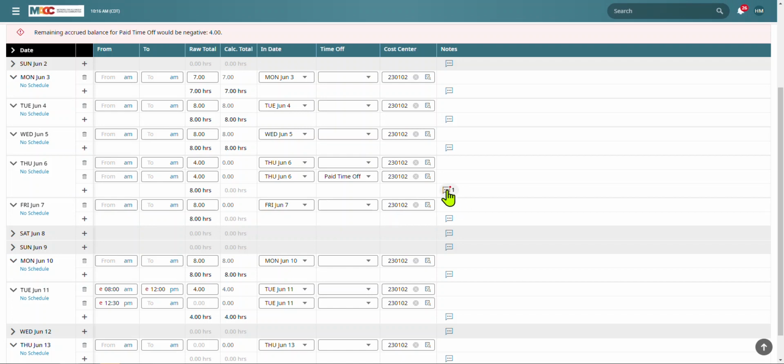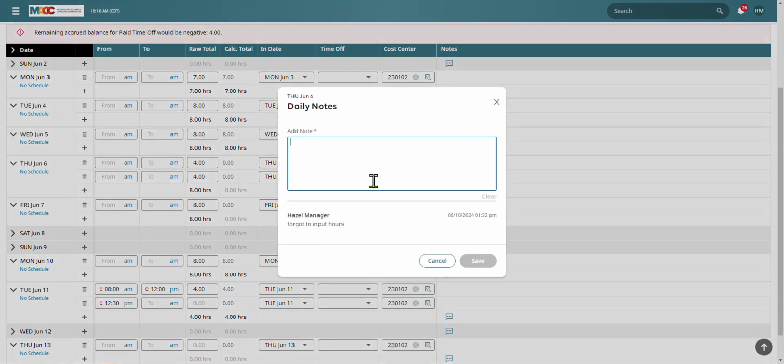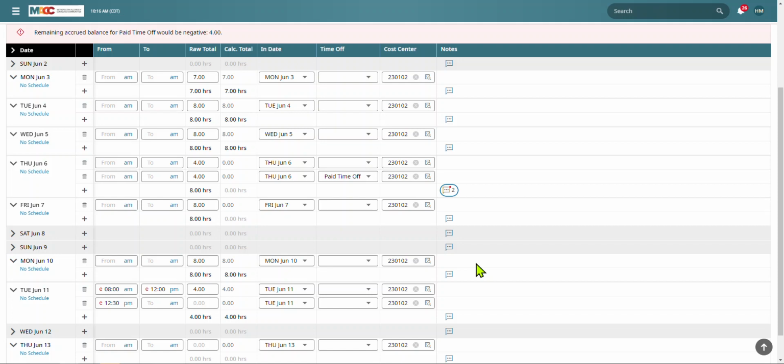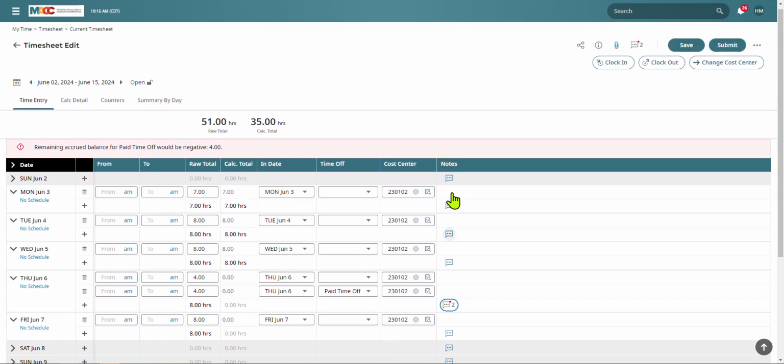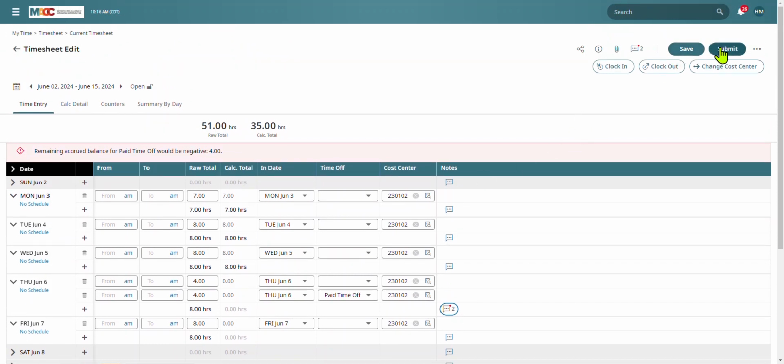Now, if you were to make an error and you needed to fix something, you could use this little handy thing right here on notes and then say, forgot to input hours. Save. And then you have a note here for whoever's going to be approving your timesheet. In order to submit your timesheet, you'll want to go up here and click this submit button right next to save.